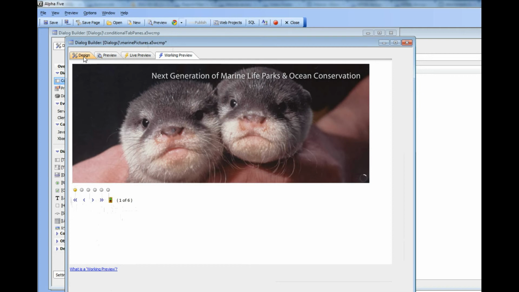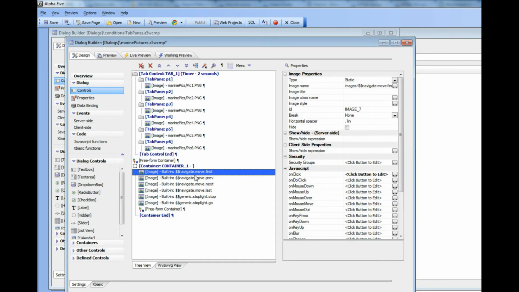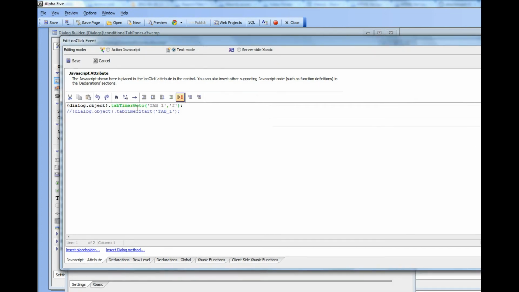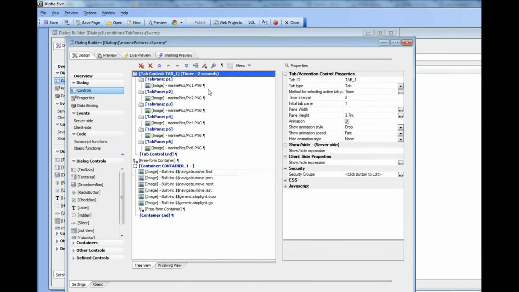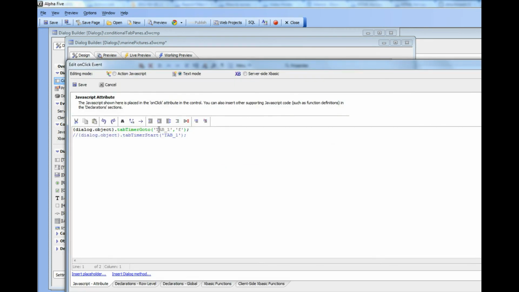So let's go back to design mode right now, and let's take a look, for example, at this button over here, which is move first. So if I go to the on click event here, I can see that the code that this button is executing is tab timer go to, and then here's the tab ID tab 1, which corresponds to this tab ID over there, tab 1 over there. And let's go back there. So tab timer go to, so then tab 1, and then the target is F, which is short for first.